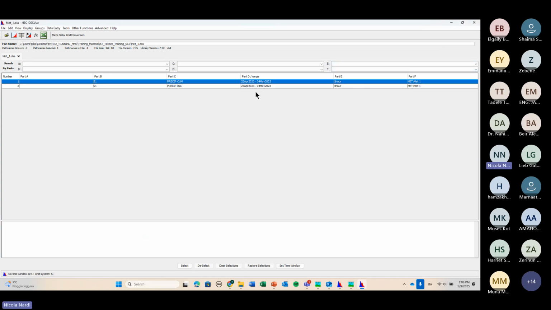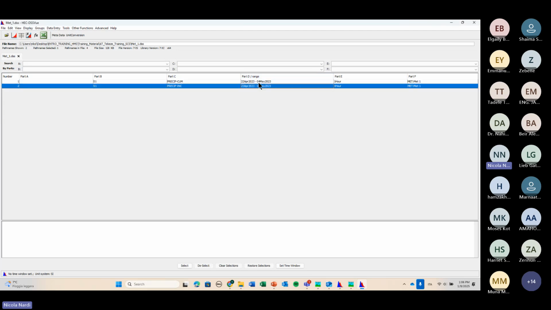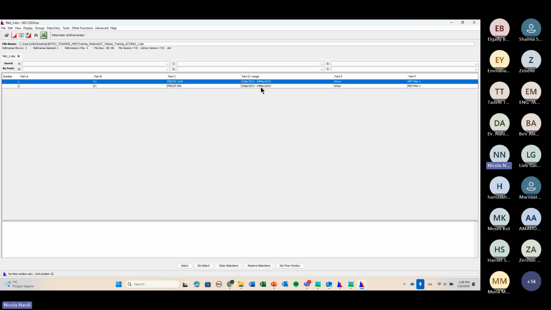Careful, you see that in part D, there is the time window that we have selected in our control specification. So here you have only what you have used for your simulation, so the few days of the event simulation.